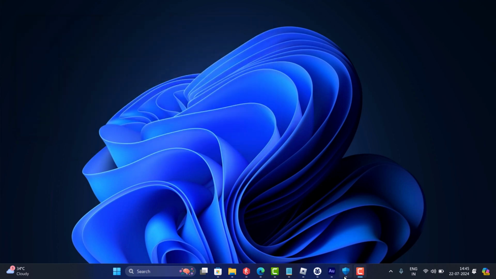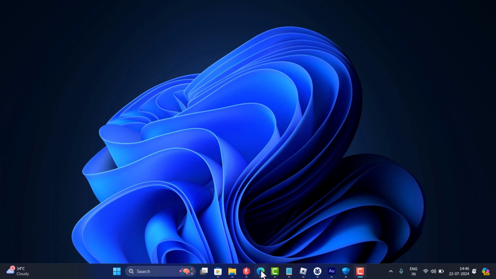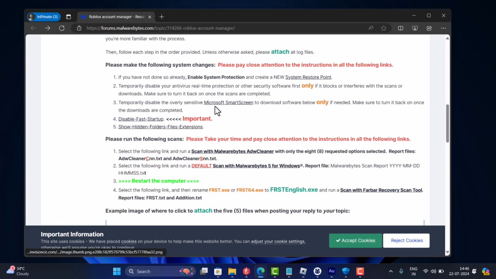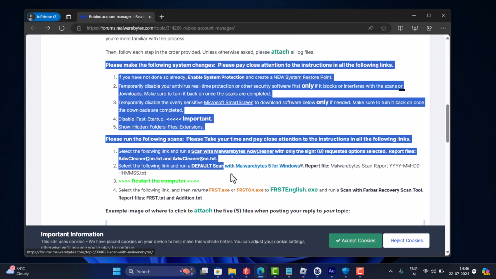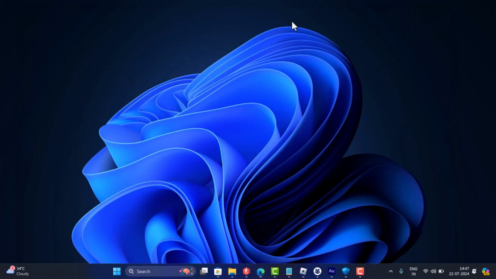then first of all, perform a complete virus scan using your favorite antivirus program. One user on the Malwarebytes forum has shared step-by-step instructions on how to perform a scan. I have added the link in the description of the post, so follow the instructions and secure your PC first. After that, remove all the accounts that you have linked in Roblox Account Manager.